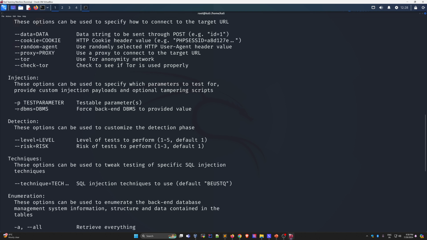DBMS, like force backend DBMS: we can tell it to only check for a specific DBMS, like only PostgreSQL or only MySQL. And level, the level of tests. There are many payloads, so you choose how many levels you want to reach. The maximum is 5 and the default is 1, so you can set it from 1 to 5. In bug bounty you can use 5 most of the time. Level is 5, risk equals 3. Use risk 3, level 5 all the time.